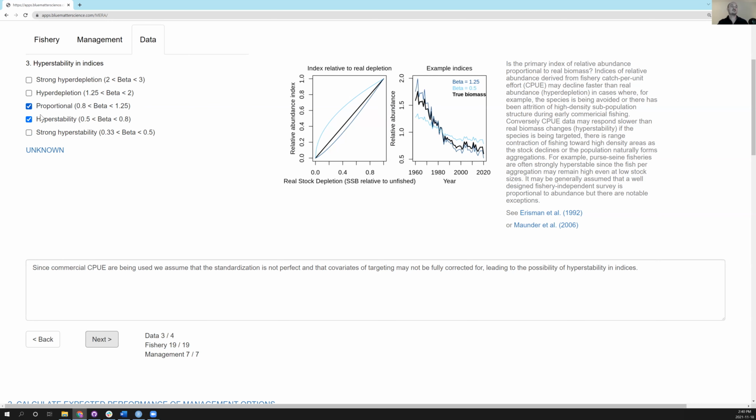And that's why these two answers have been ticked. There's some guides here on how to go about thinking about what this could be in your fishery. But let's just have a look.